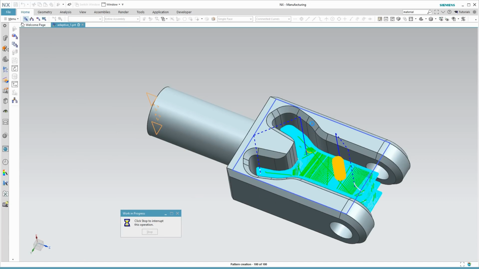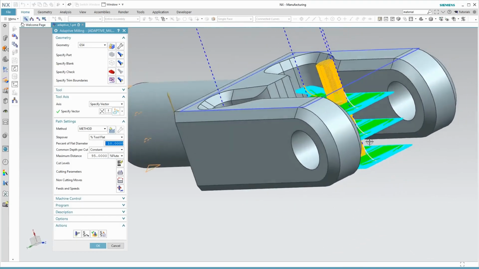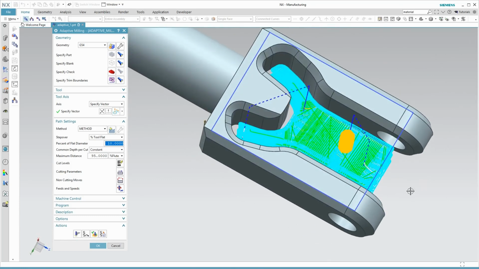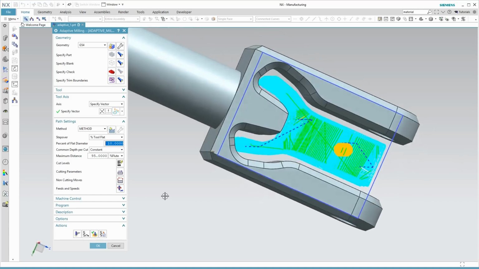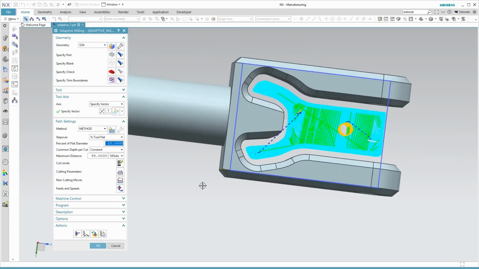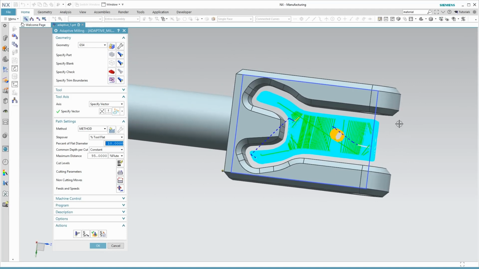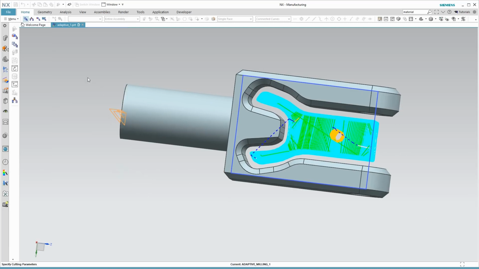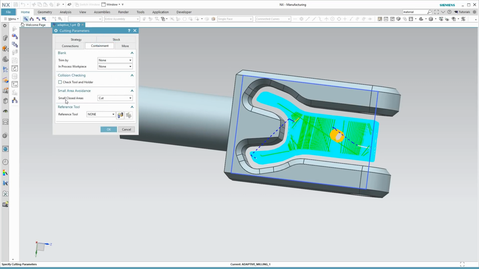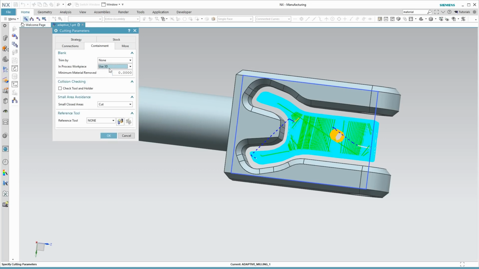Well, that certainly is machining the area we wanted to, but it's also remachining the inside, which is already gone at this point. To understand what went wrong here, we need to go back and look at containment. Clearly, the trim boundary is the only thing that's preventing our tool from probably machining the entire part here. So we'll go to cutting parameters, containment, and we can see that by default this command is not using the in-process workpiece. So we need to choose use 3D.